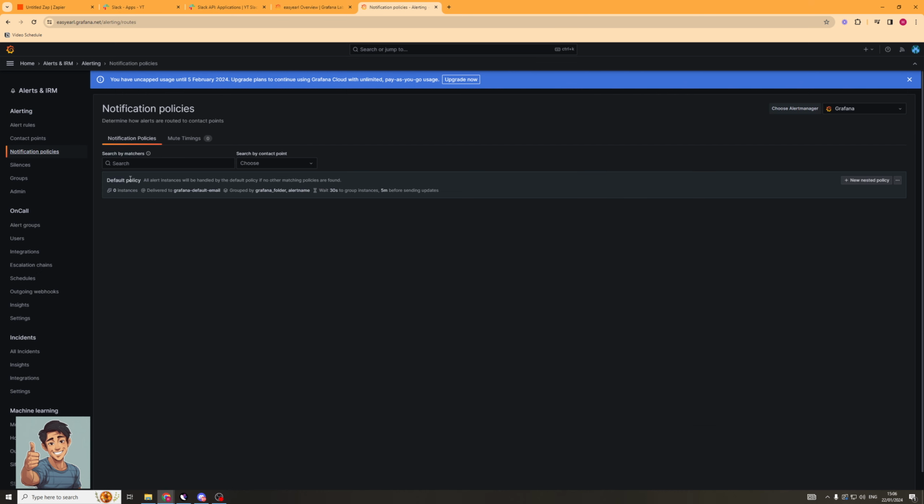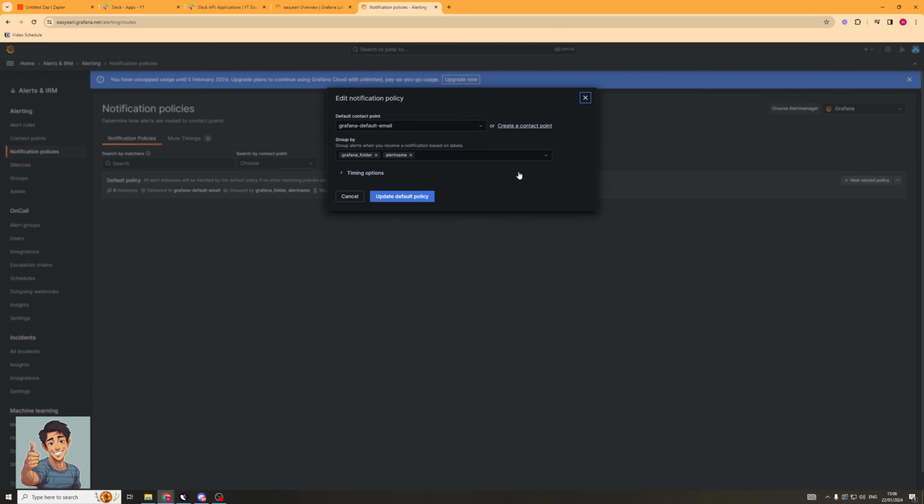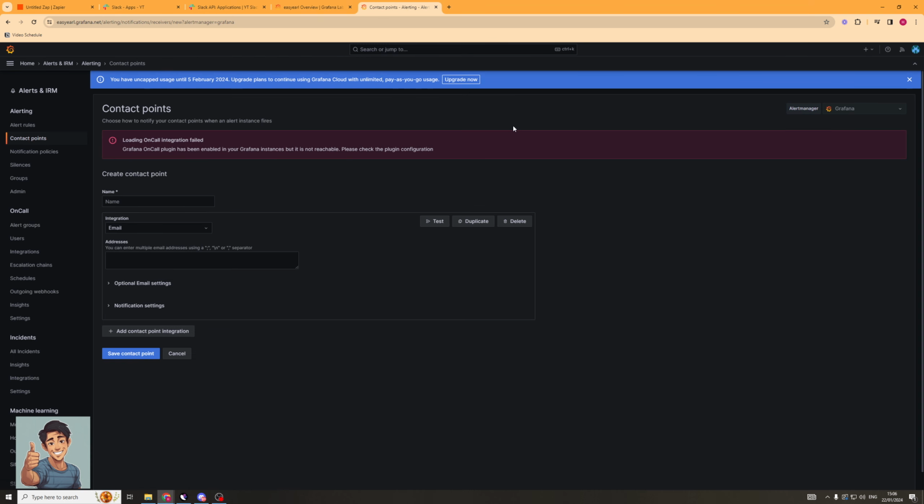Once you're in notification policies, you see something here called default policy. And you want to go ahead and go to the three dots here and click edit on that. Now from here on this policy, what you want to do is go over to where it says create a contact point. And we're going to open up that tab there.